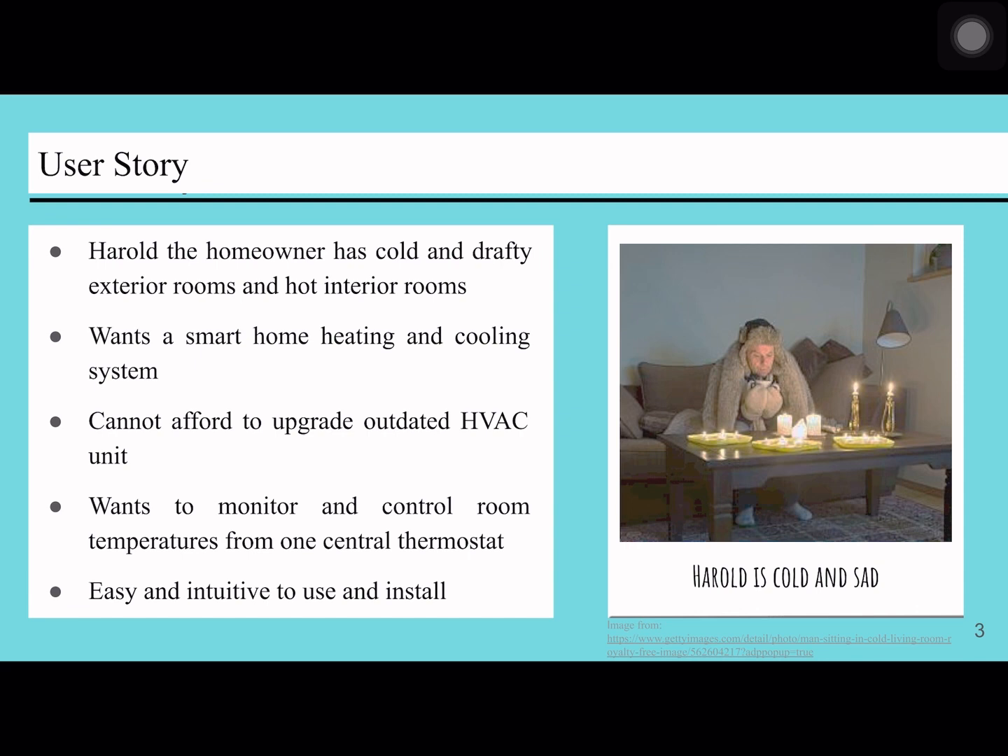Our user is Harold the homeowner, and he has recently bought an older home in the Midwest during winter, and he has noticed that because his thermostat is in an internal room, his inner rooms are at his desired temperature, but the outer rooms are still much colder and draftier, so he either has to pump up the temperature to unbearably hot in his inner rooms to make the outer rooms a livable temperature, or he has to be cold when he wants to go into those outer rooms.